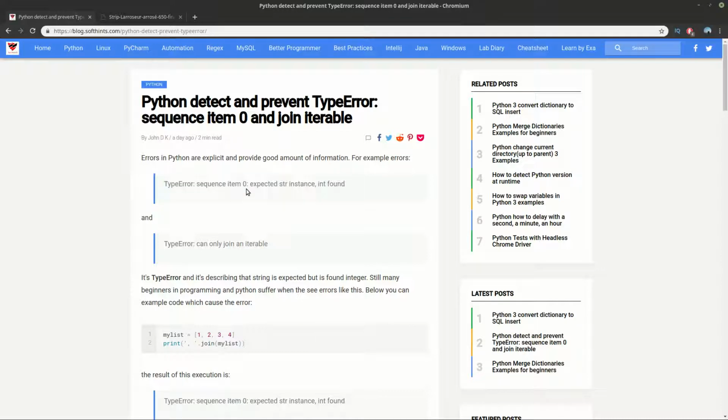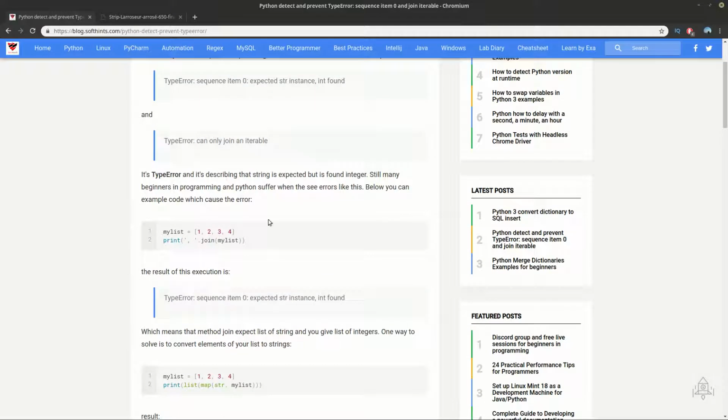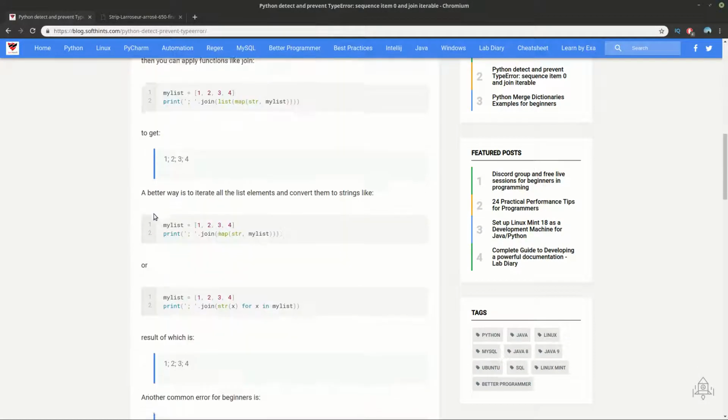In this video I want to introduce two errors which are common for beginners and they have hard times with them. The first one is type error, sequence item 0, expected string instance, int found, and the second one is again type error, can only join an iterable. Both of them are really explicit and have all the information that you need, but sometimes beginners have problems with them. I will show you several examples and how to deal with them.